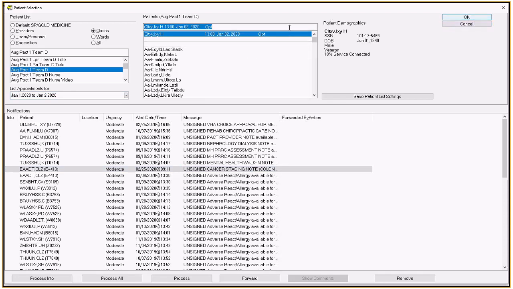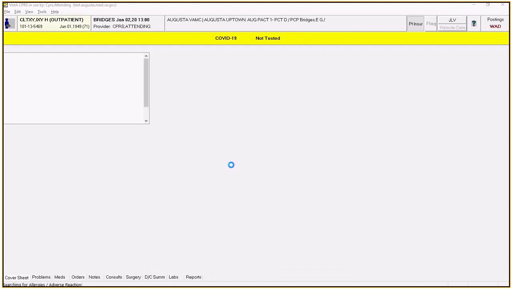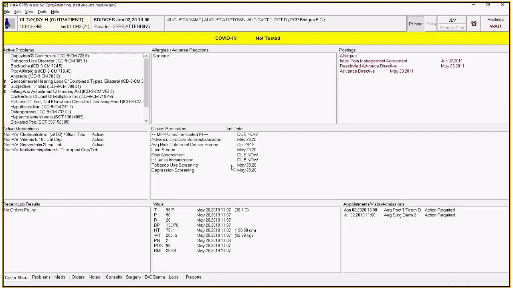And you'll notice it does have that information at the top with their date and time of the appointment. And then don't forget to always validate the full name of your patient, your full Social Security number, and full date of birth. Then it goes into the record.